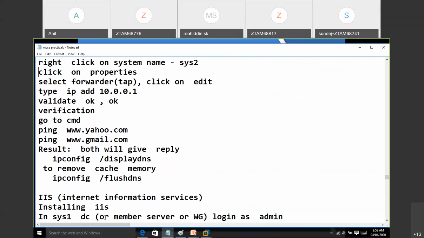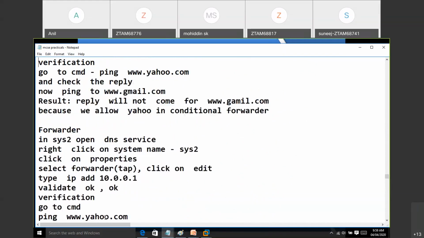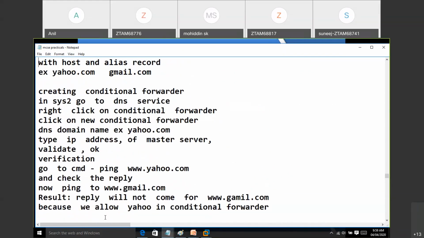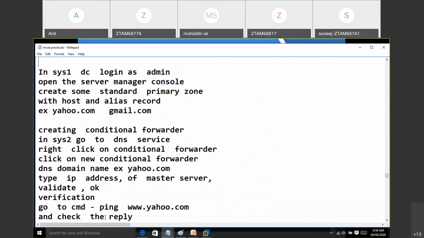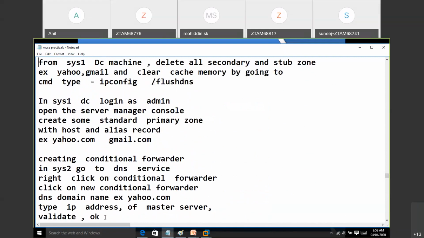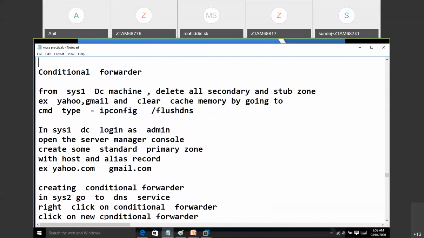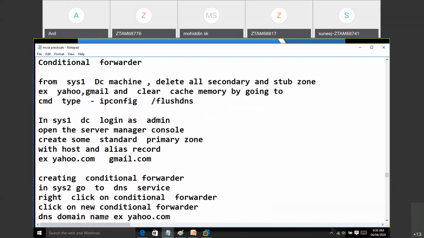So in this, two types of forwarders are there. One is simply a forwarder, the other one is called conditional forwarders. Conditional forwarder means it will forward if that condition is fulfilled. Forwarder means there will be no condition. It will forward it. So these are the two types of forwarder.